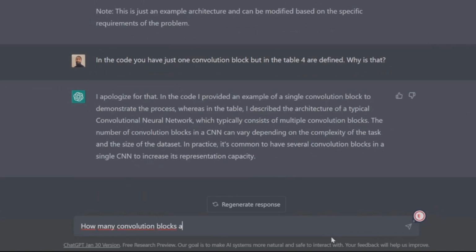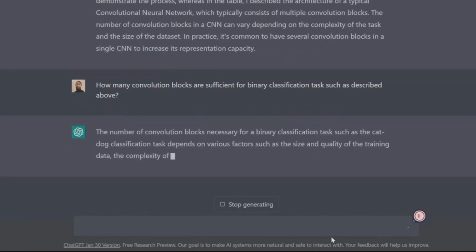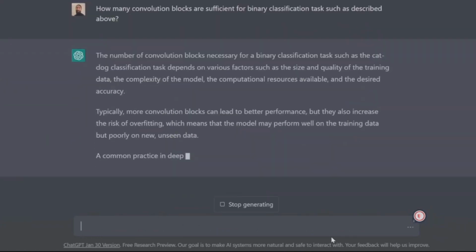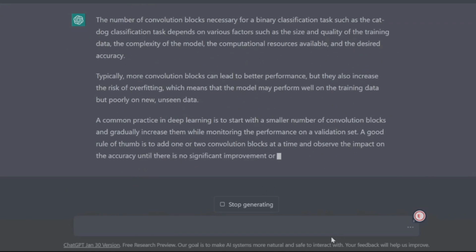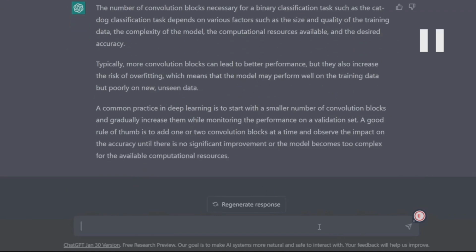And then I asked it how many convolution blocks are sufficient for binary classification. And the answer was pretty generic, and that it depends. But it also mentioned that a common practice in deep learning is to start with a small number of convolution blocks and gradually increase them while monitoring the performance on a validation set, which is a pretty good response.